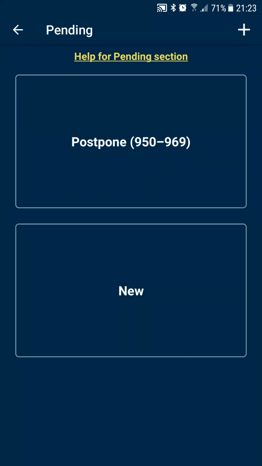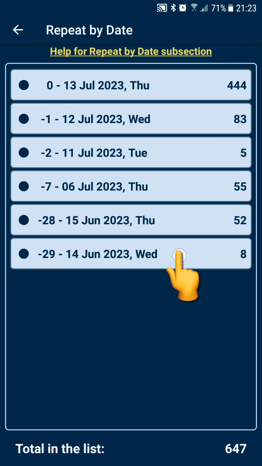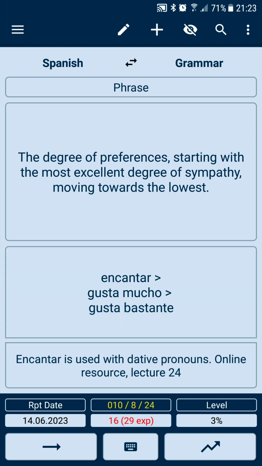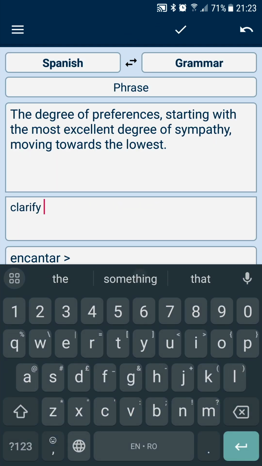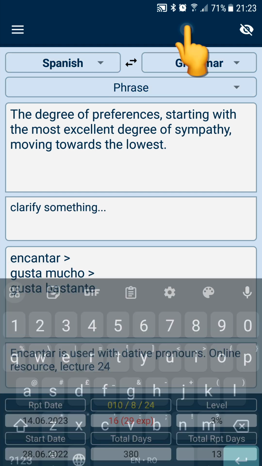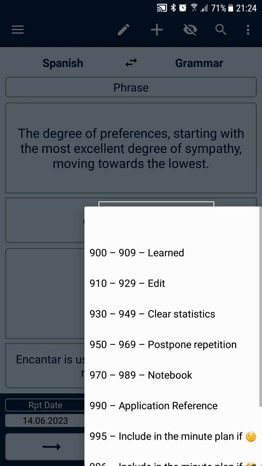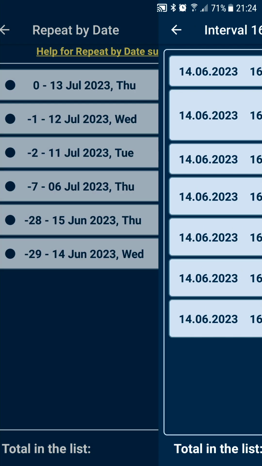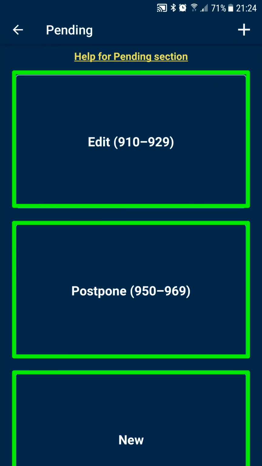Let's now consider another case. For example, when repeating the learning material, we came across a page with the material we'd like to clarify with the teacher. In order not to forget what we want to clarify, we write our question in one of the fields on the page and put it in the Edit subsection. Let's go back to the pending section. Now there are 3 subsections there.